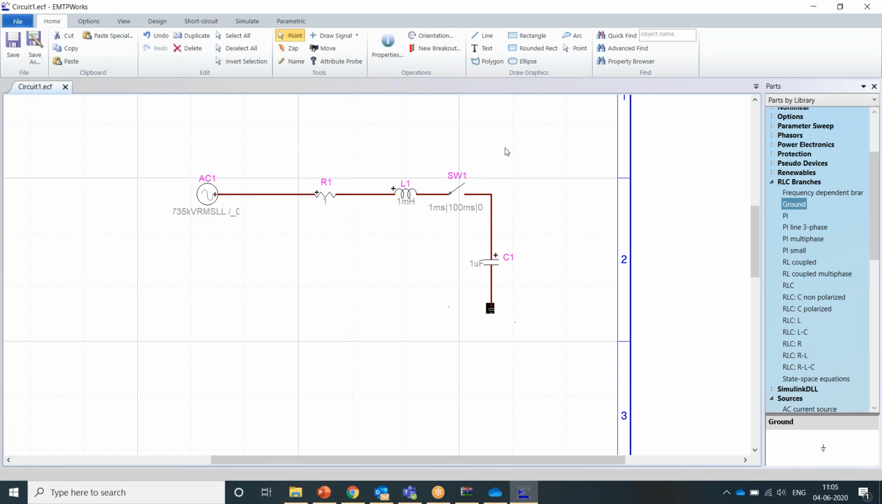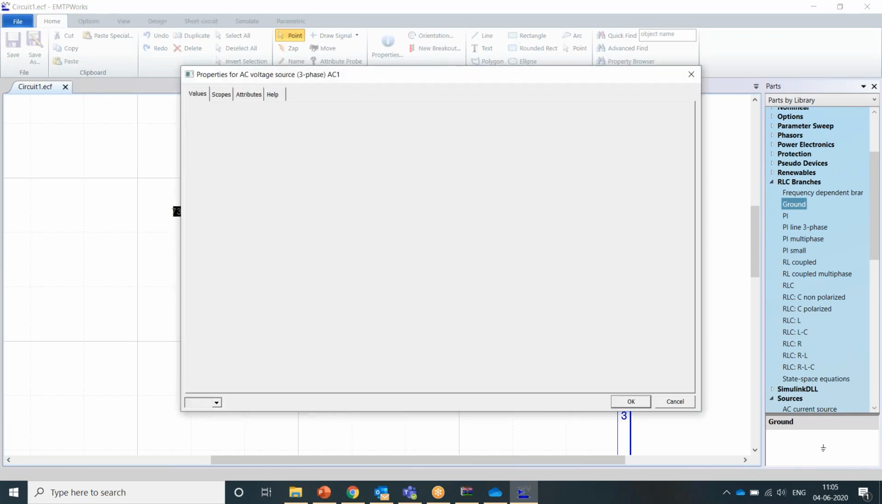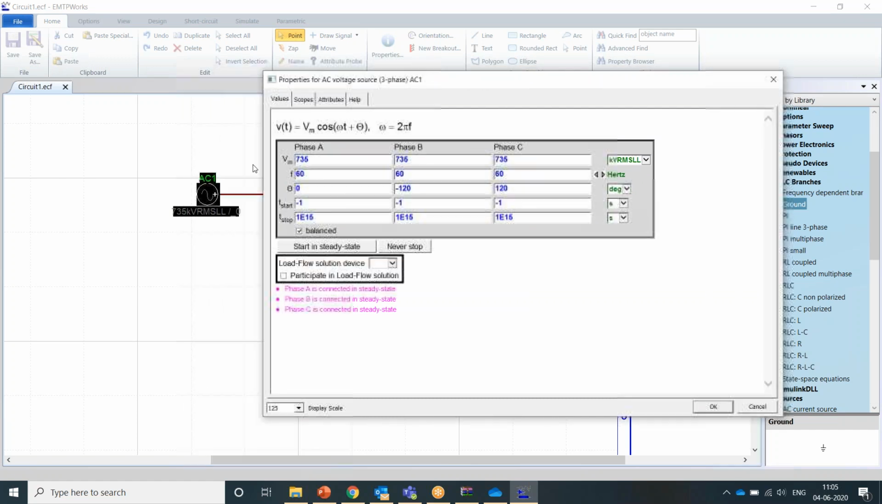After connecting the RLC circuit, double click on the component to enter the parameters. Here I am changing the voltage to 33 kilovolts. Double click on the voltage source 3 phase and change the voltage to 33 kilovolts and the frequency to 50 hertz.